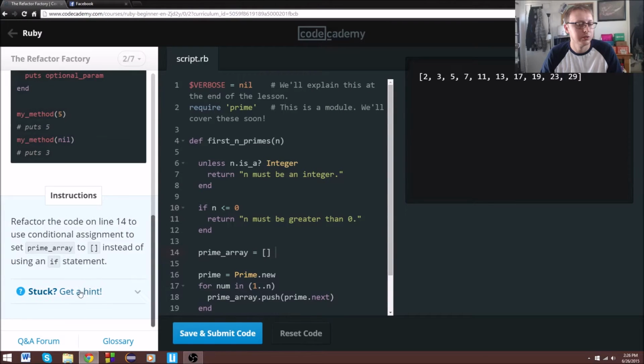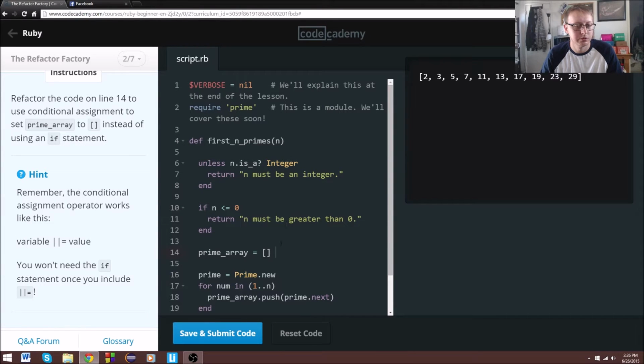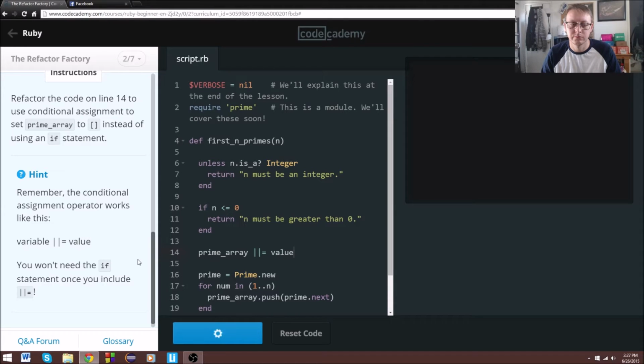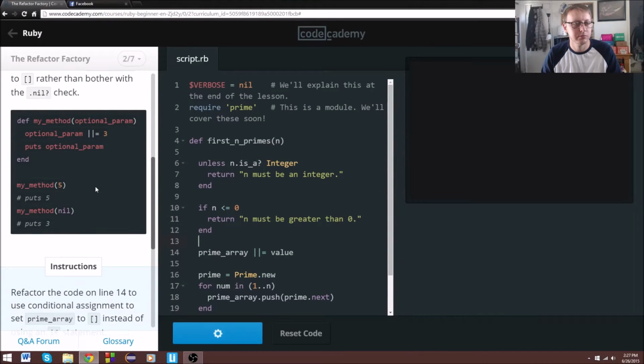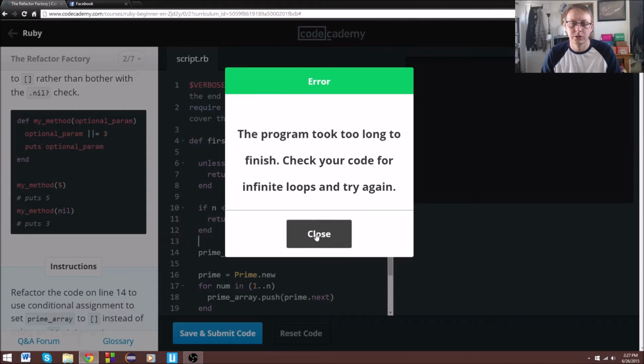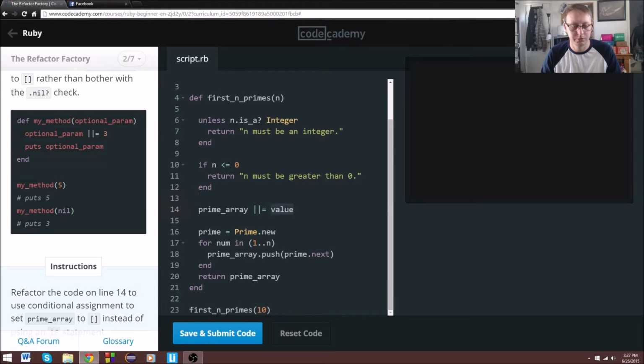Alright, remember the conditional assignment operator works like this, and it equals some value. Is that what it's saying to do? Oh, looks like we might have an infinite loop. Let's put 5.